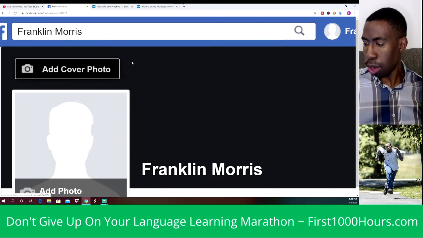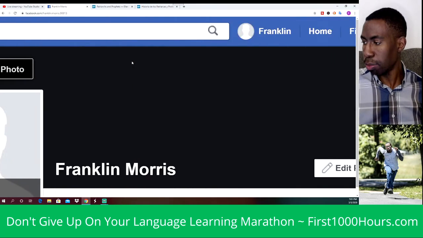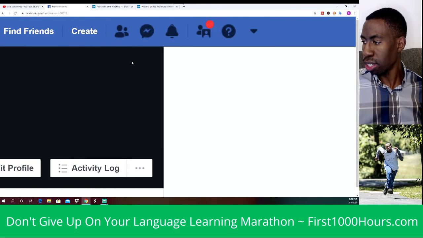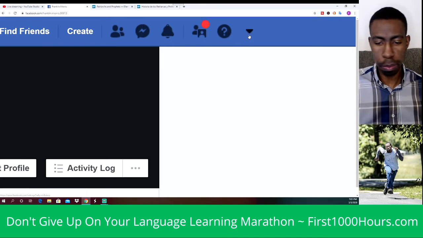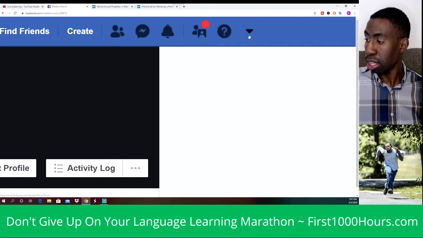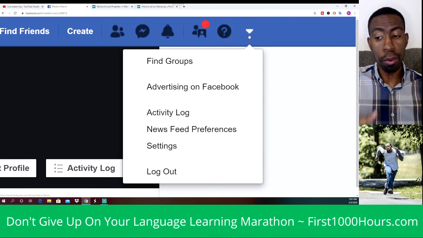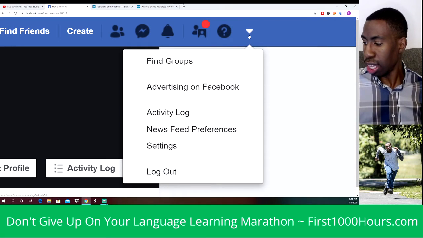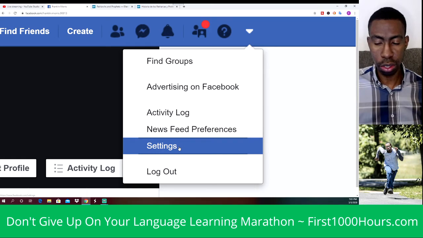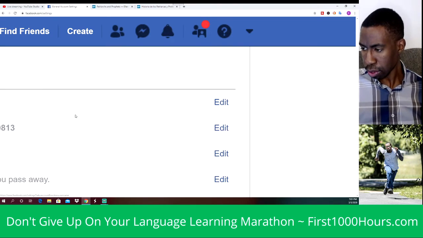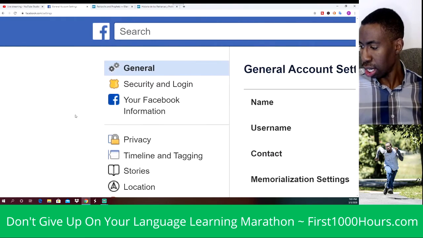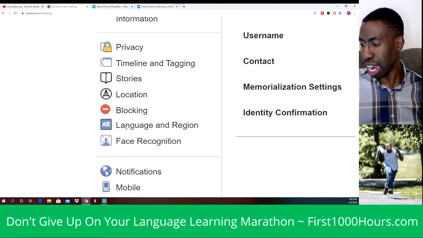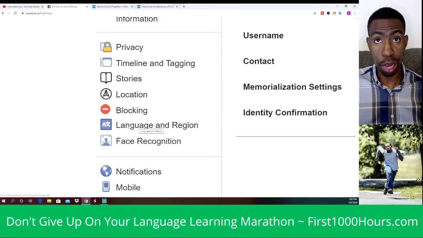So what we need to do is go to settings to be able to enable this. The settings will be when you click this upside down triangle on the desktop or laptop view of Facebook. Then you'll be able to go to settings. So you're going to click settings, and then on the left side, you'll see something that says language and region.